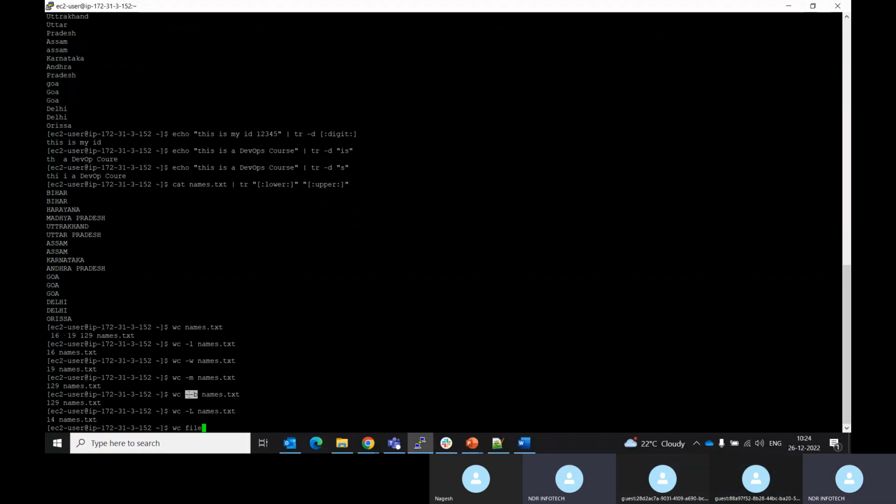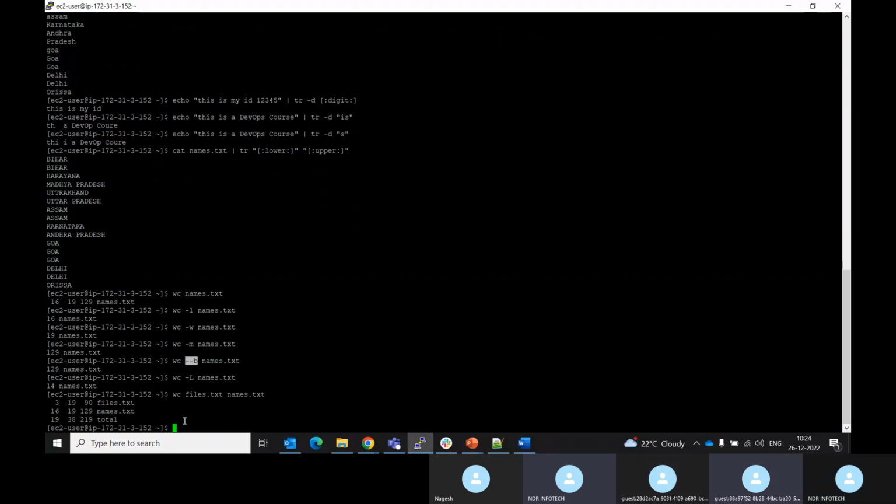If you want to print two things at the same time, see, it will print for the files.txt and for the names.txt also. Okay.